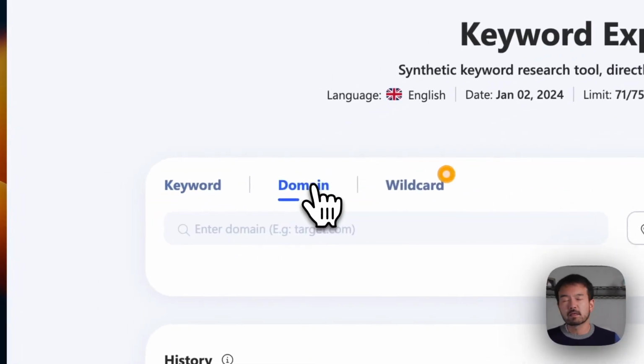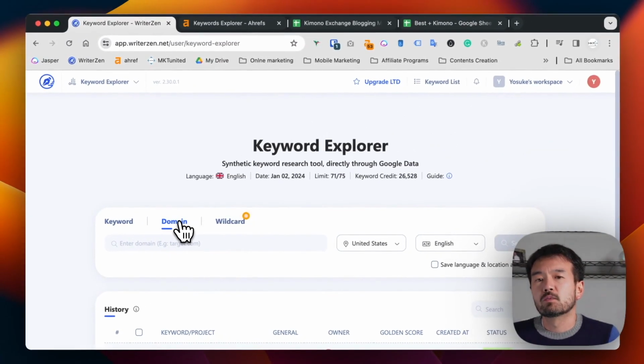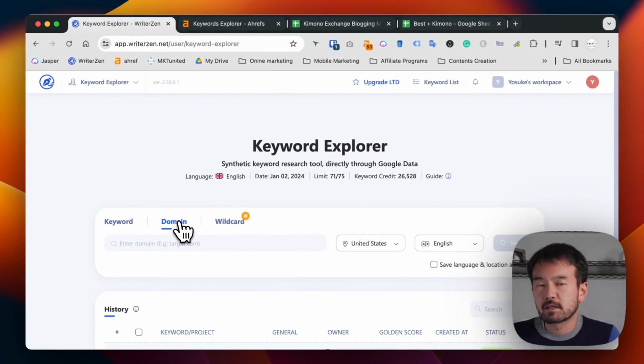And domain is where you can search your domain or your competitor's website and see what keywords they are ranking for. It doesn't show which position they're holding, but it shows which keywords are ranking. That means it's indexed, right? It could be page 7, page 10, but it's still ranking.